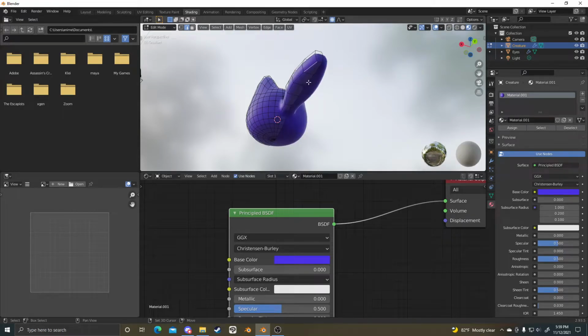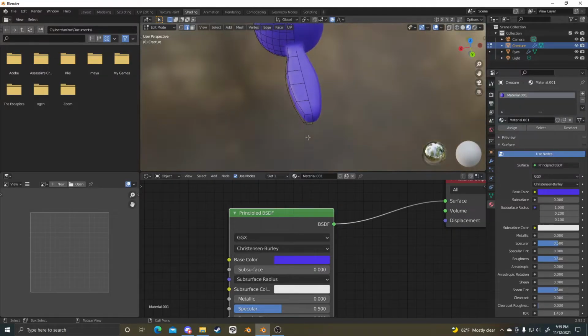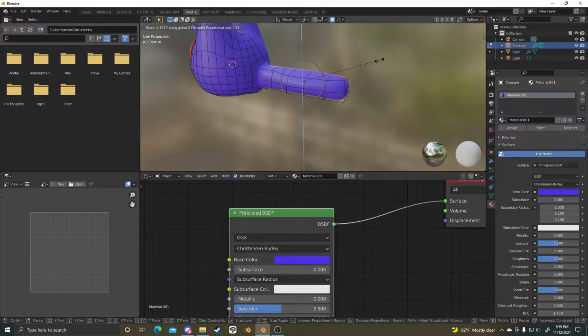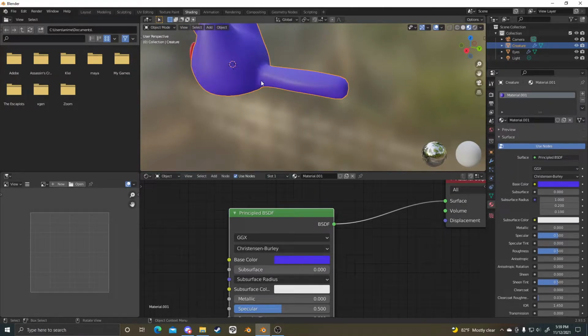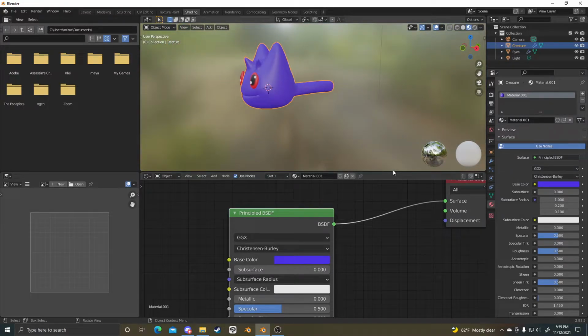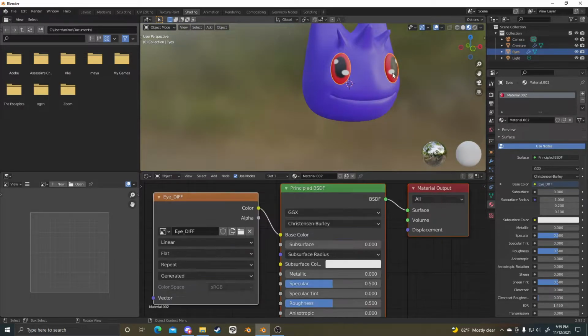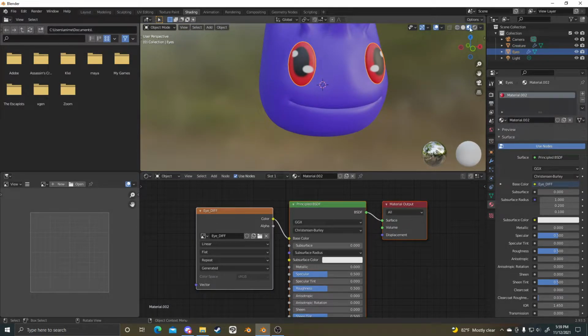So that's the basics of texturing. If you want, we could also go into nodes and stuff, but we'll touch on nodes since we went through that pretty quickly. So okay, we'll just touch on it. Let's say you want the eyes to be.